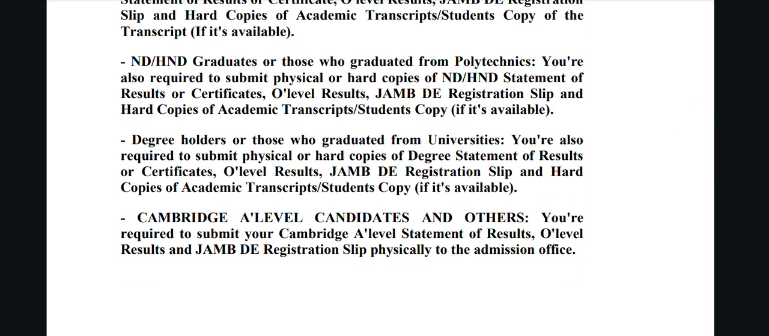So to ND graduates, or those who graduated from polytechnics now, you are required to submit physical or hard copies of your ND or HND statement of result or certificates, O-level results, JAMB registration slip, and hard copies of academic transcripts or student copies if it is available. I have explained earlier that academic transcripts are usually confidential. Your school might send it physically directly to the destination you have requested them to send it to, or they give you the official transcript in sealed form.